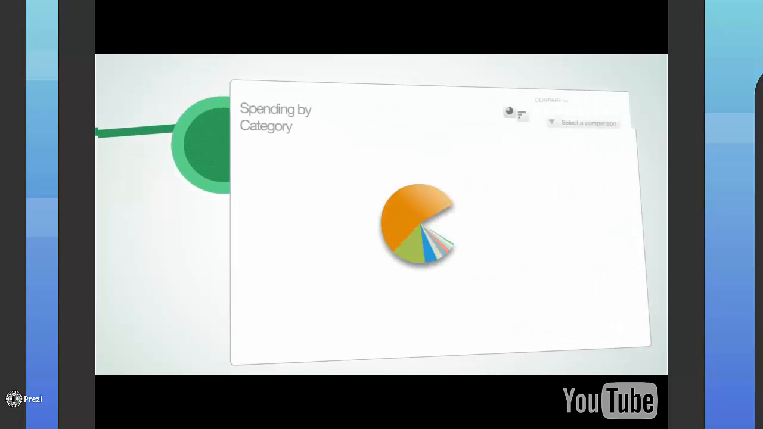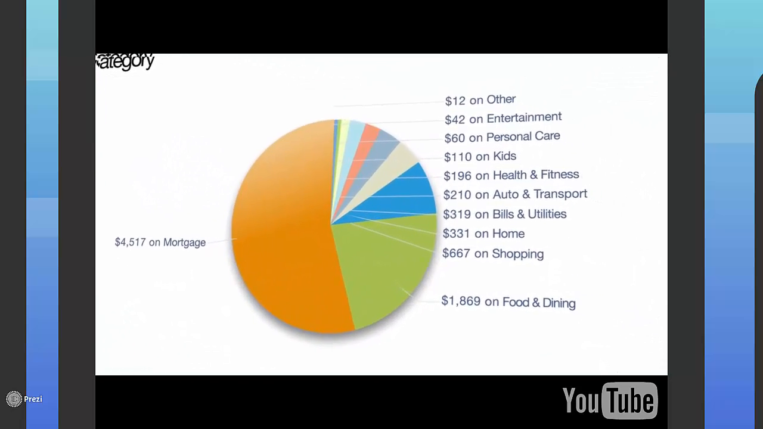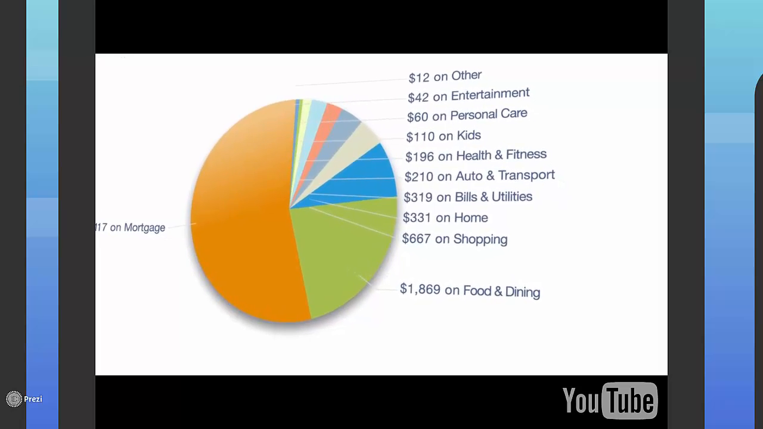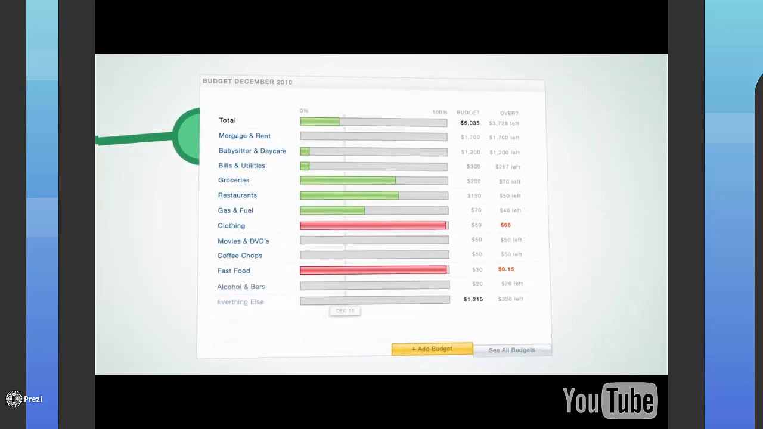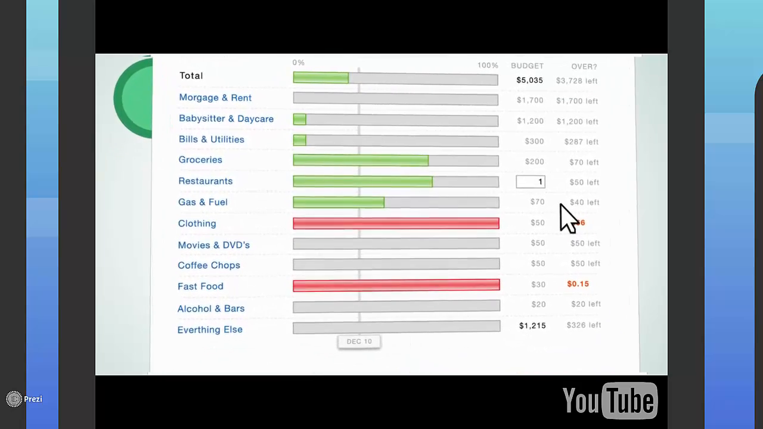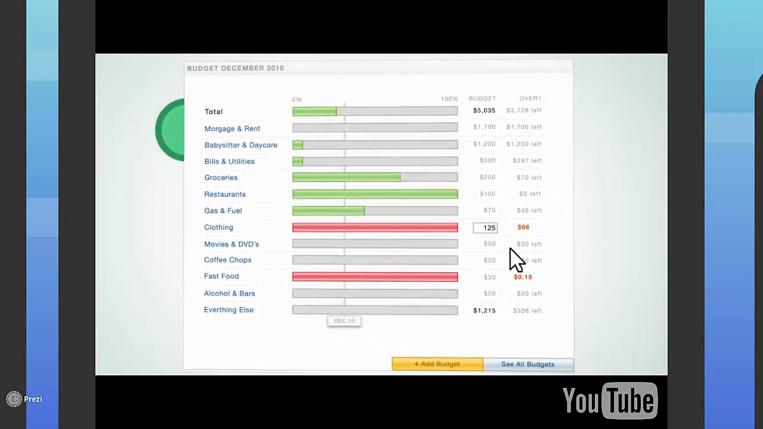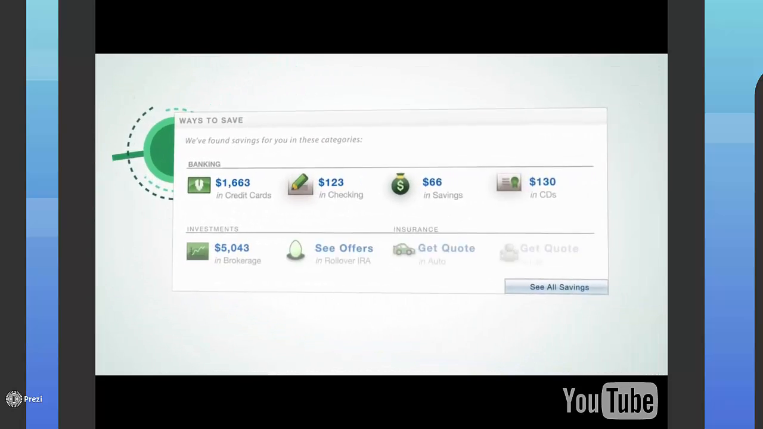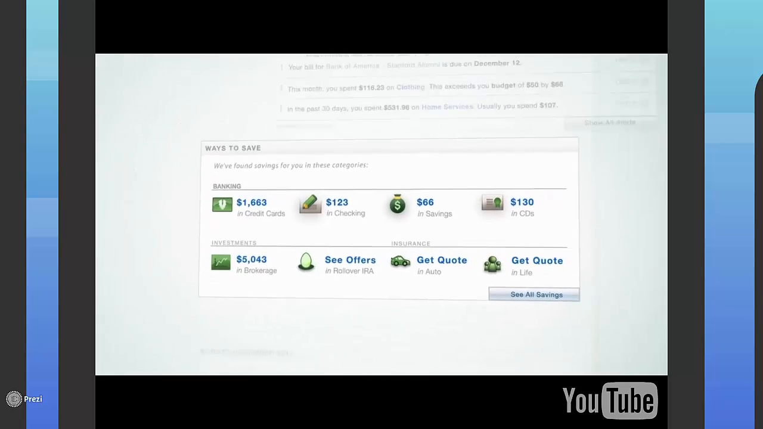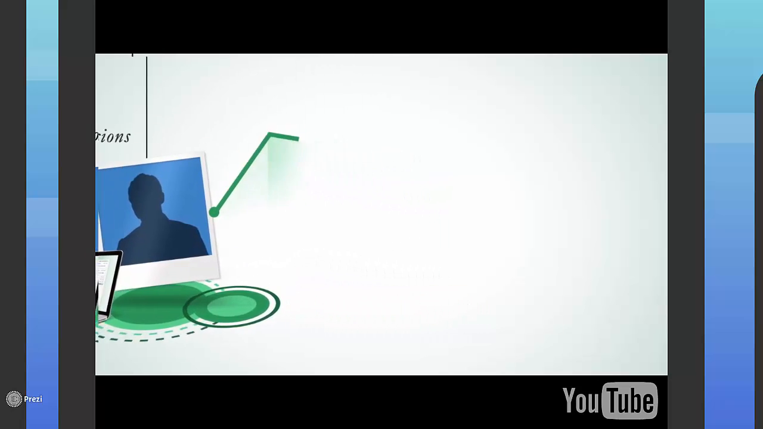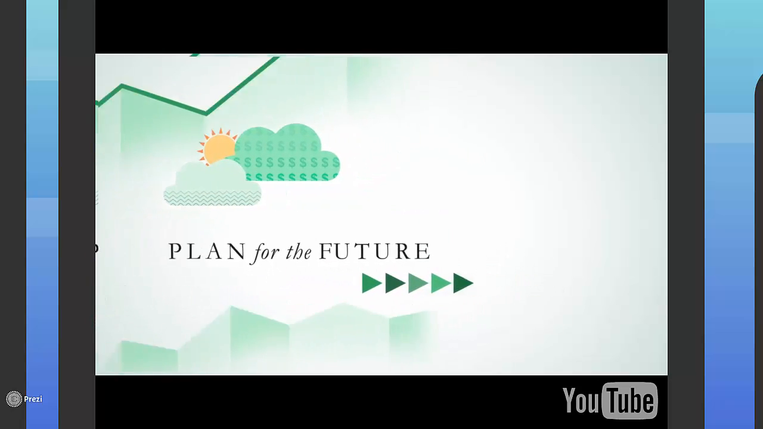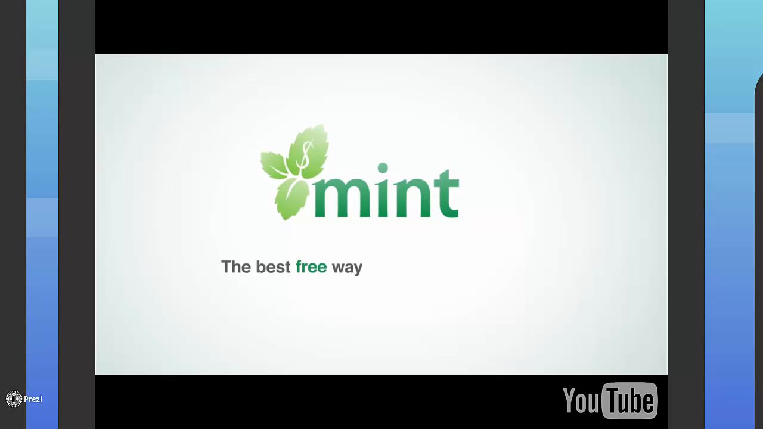Mint shows you where your money goes. Your expenses are automatically categorized so you can keep track of how much and where you're spending. With one click, you can create a budget based on your spending history, make adjustments, track your progress, and find ways to spend smarter. Mint reviews your financial picture and makes personalized recommendations on ways you can save. You get all the information you need to make smarter decisions and plan for the future. Mint, it's the best free way to manage your money. Sign up and get started with Mint in less than 5 minutes.